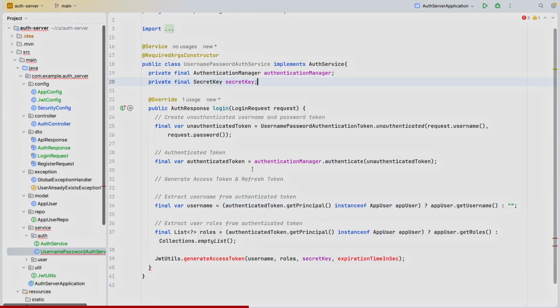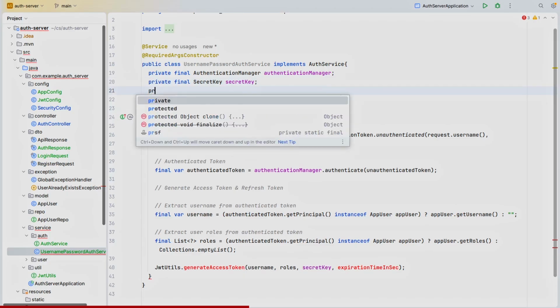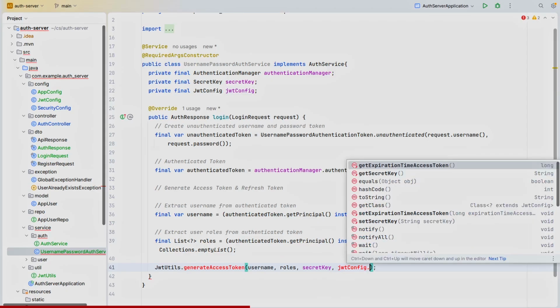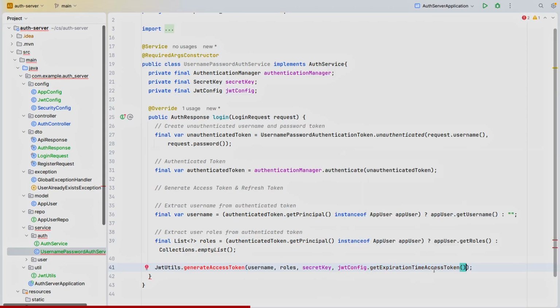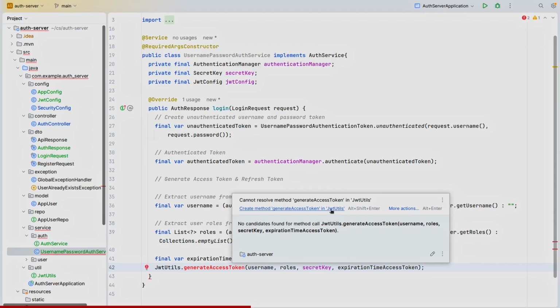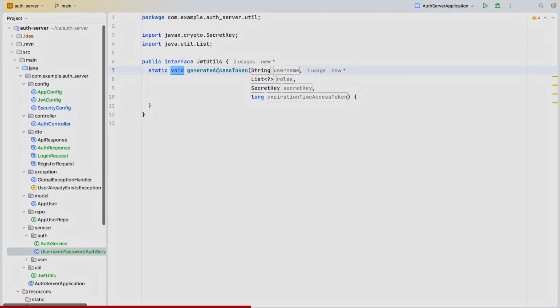Let's get back to user auth service. Now we need this expiration time, so we are going to inject the JWT config only over here, and from this config we are going to get this expiration time. Okay, so let's get the expiration time of access token, and let's create one variable for this. Now let's create this method in JWT utils, and this is going to return one token that will be in the form of string only.